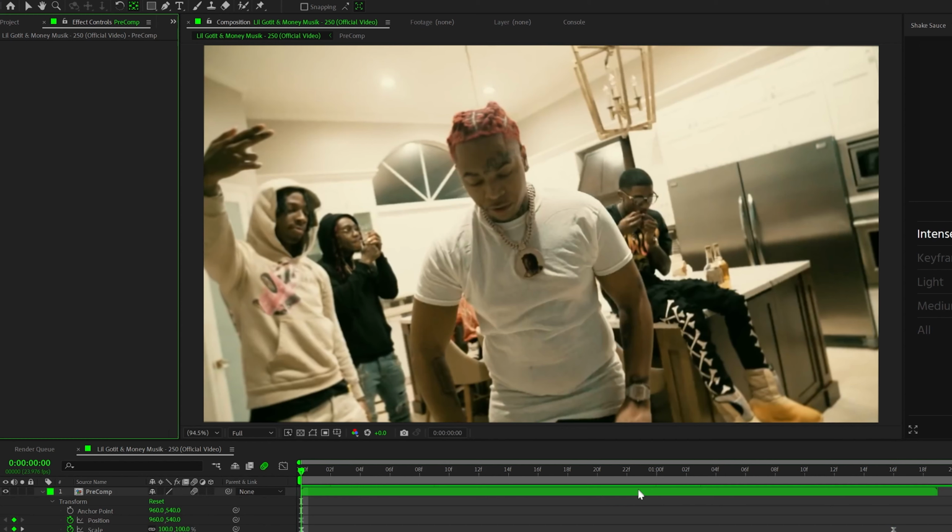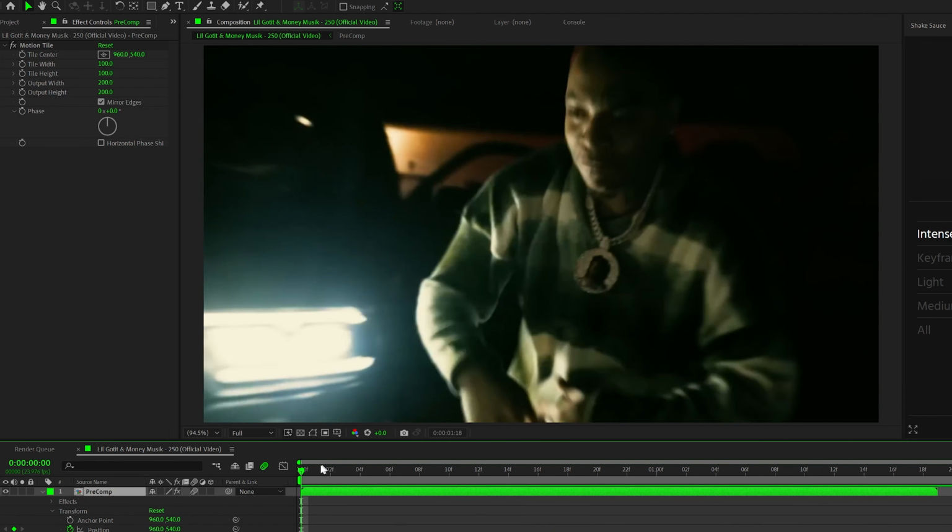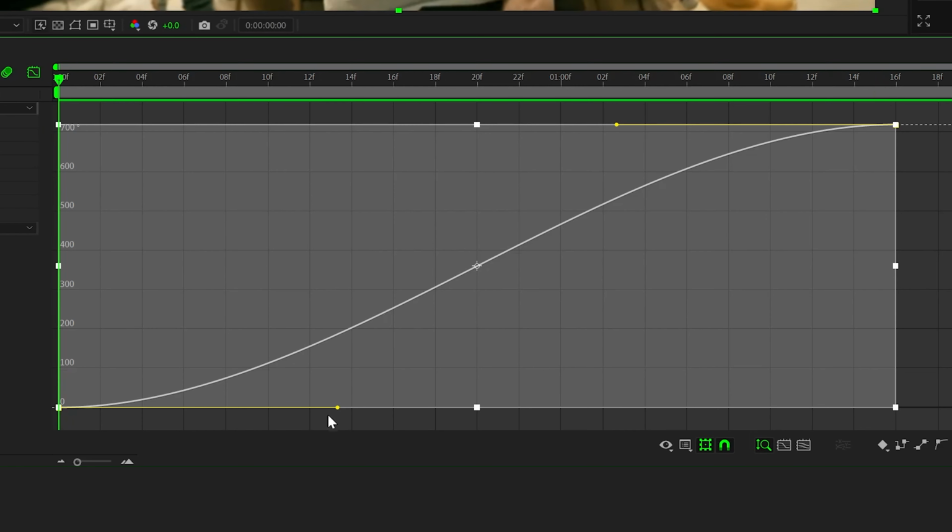And then obviously we have those black bars, so drag on motion tile and change the output width and height to 200, and make sure to click mirror edges. And now our transition is pretty much all there. Just easy ease the keyframes and go to the graph editor to change it to your liking.